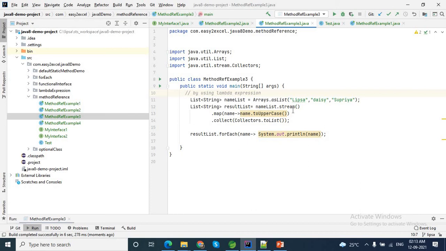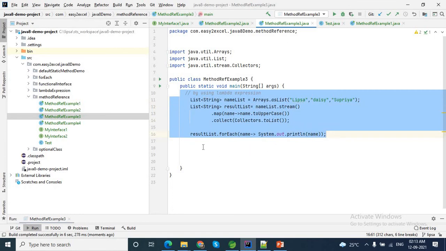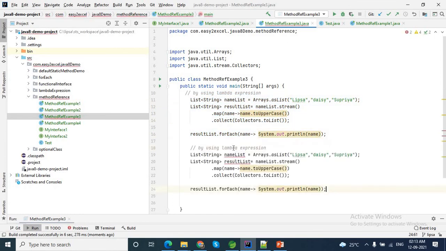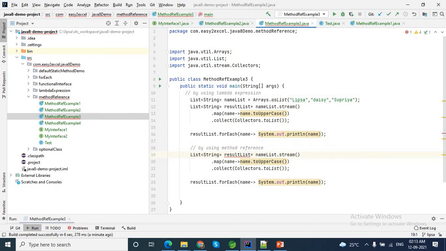Now we will replace this lambda expression with our method reference. So how can we do this? Let me just copy all those things from here to here. Let me change the message to by using method reference. Let me change this to nameList1 and this one to resultList1. Then we'll replace this lambda expression with our method reference.